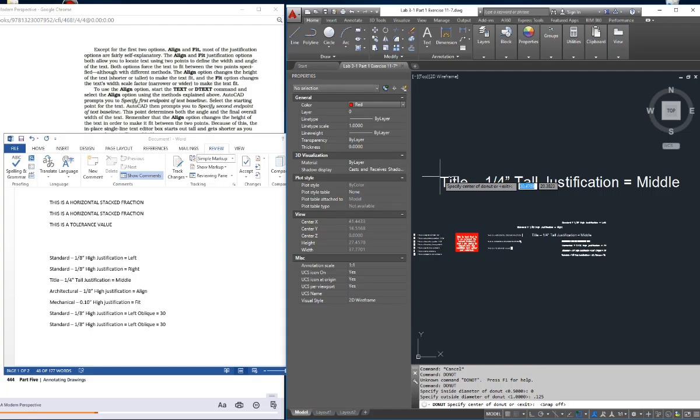So I need a top left justification. That's going to be there. I need a middle left justification. I need a bottom left justification. I need a top right justification, a middle right, a bottom right. I need a middle center justification. I need a top center or a bottom center justification. And those dots represent roughly where the justification points would be.